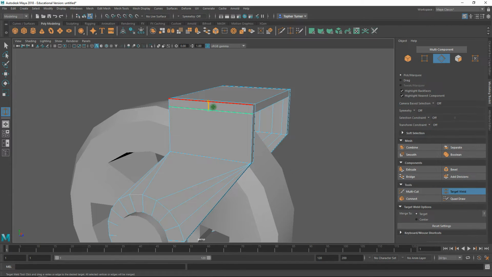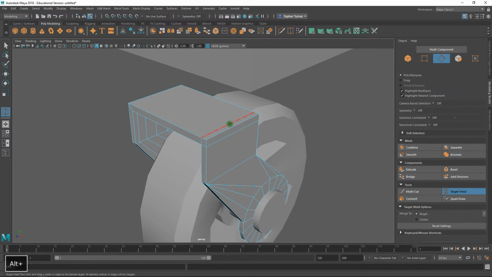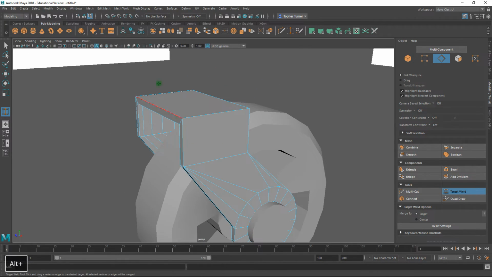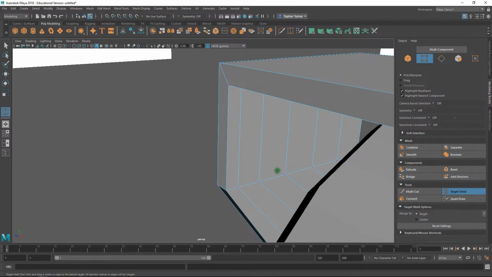Now, if I target weld here, I can bring an edge up and an edge over, giving me, again, a nice little clean corner here. I'm at the wrong angle to do this one. There we go. That works out quite nicely there. Now you can see the outside is quite a bit cleaner. And I'll switch over to the inside here, and I'll do the same thing.